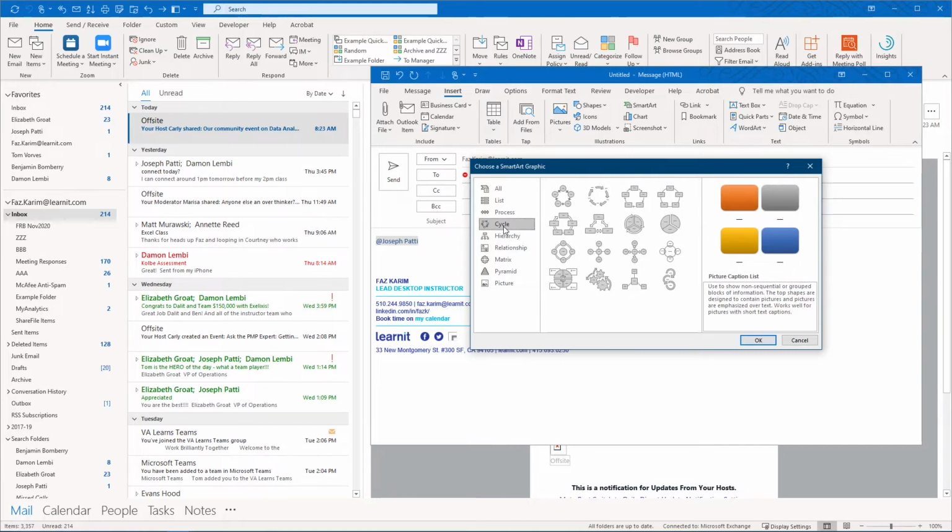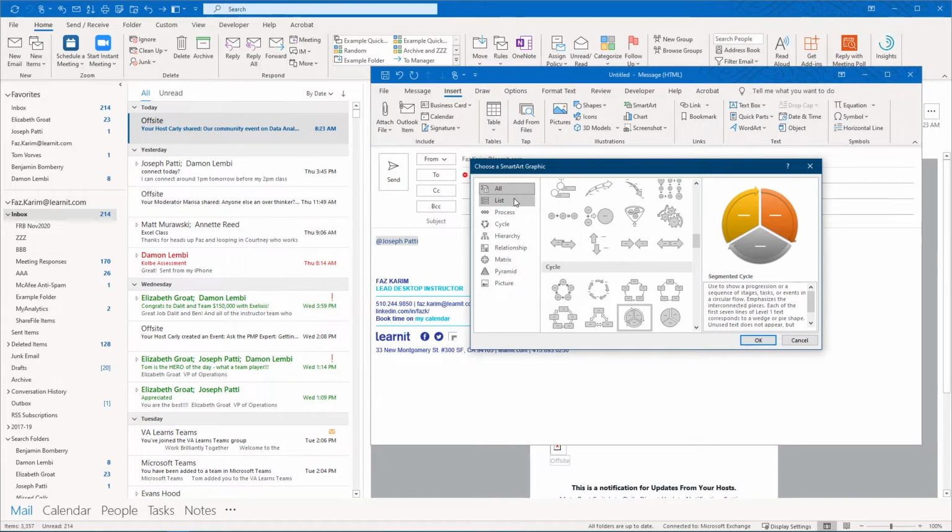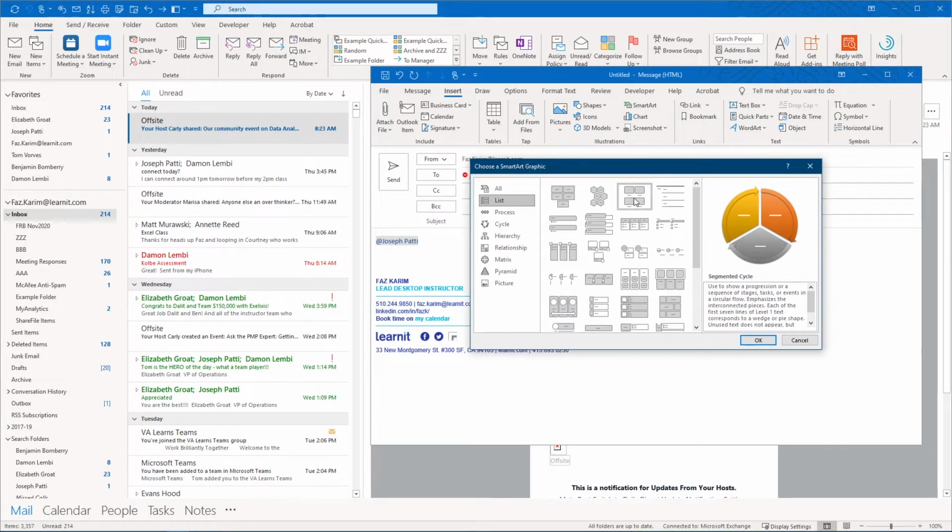Or maybe I'm trying to describe a cycle. I can use one of these options that will allow me to add text to each one of these bubbles and have arrows pointing to the next option. Here, let me go ahead and just start with a basic one. I'll do a basic block list here. I'll do a picture caption. There we go. Also add an image too, actually. Yeah. I'll hit OK.